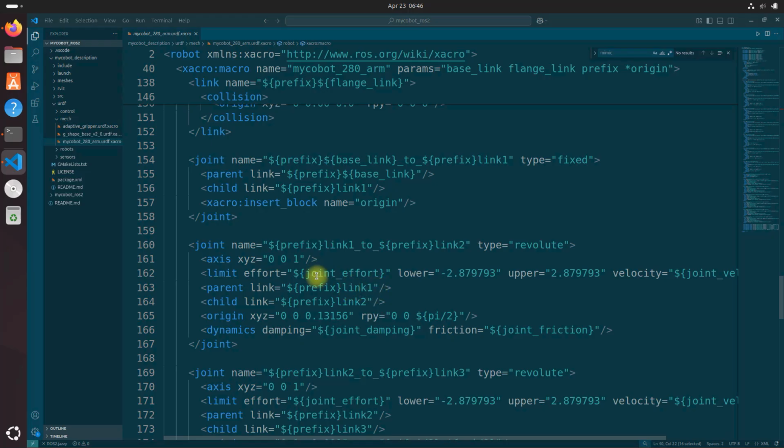And the limit parameter defines the motion limits. The motion limits include the effort, which is the maximum torque the joint can apply. And remember, torque is the twisting force that makes something turn or rotate.